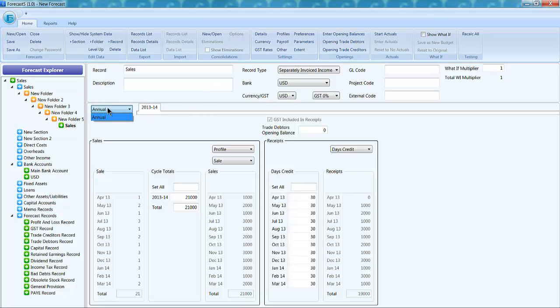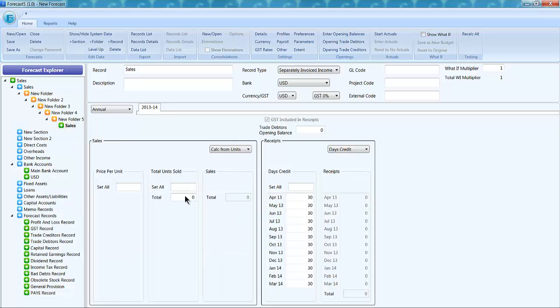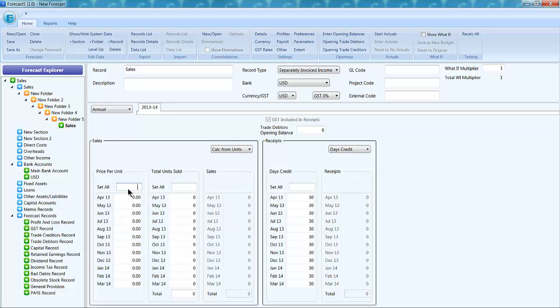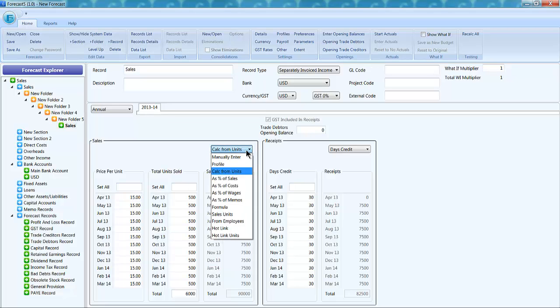Right, additional methods we now allow is calculate from units. So this is where items are selling at a price, and we can dictate the number of units being sold per month. Other methods include a percentage of sales, a percentage of costs, etc. Memo, which allows us to create a memo record specified here and then use that.